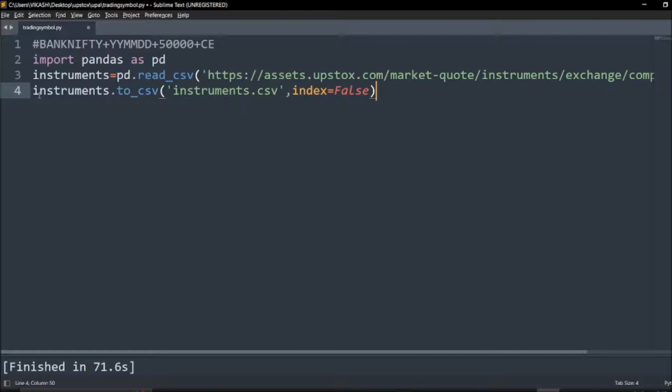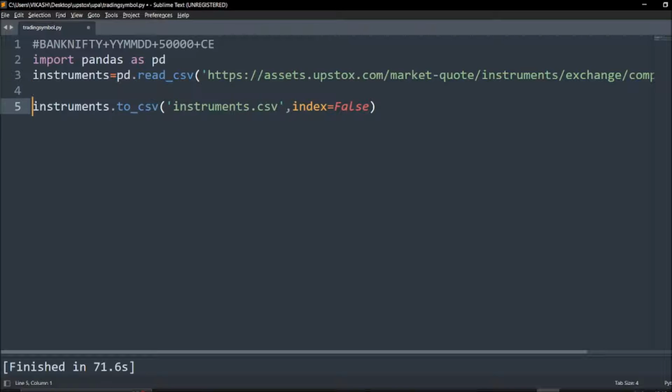And the next thing, before processing this instrument to CSV, we require to check the columns as well. Okay, so for understanding, I will show you this while processing the information. So these two things are required. Okay, so let's go with it.